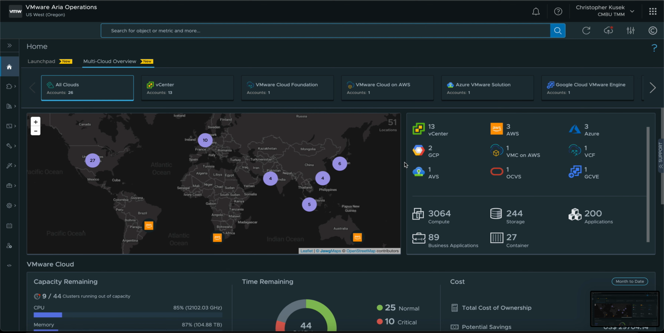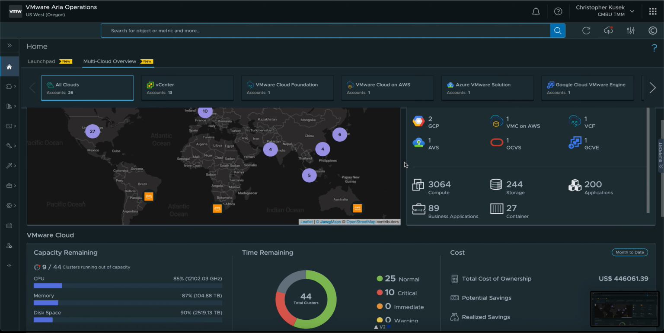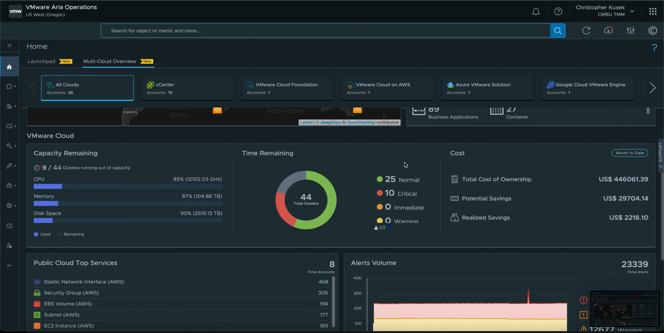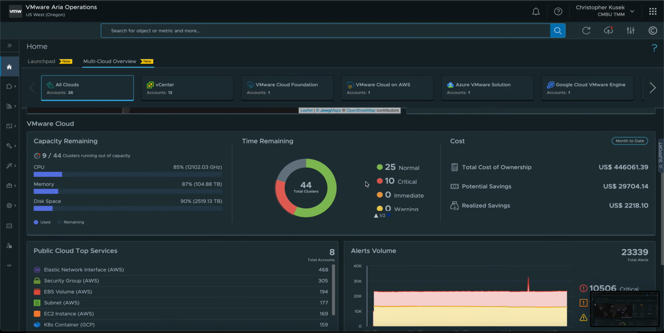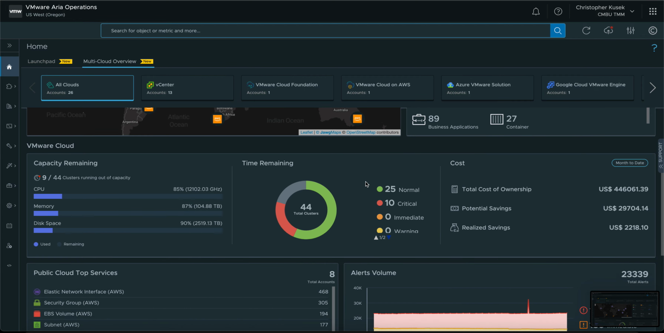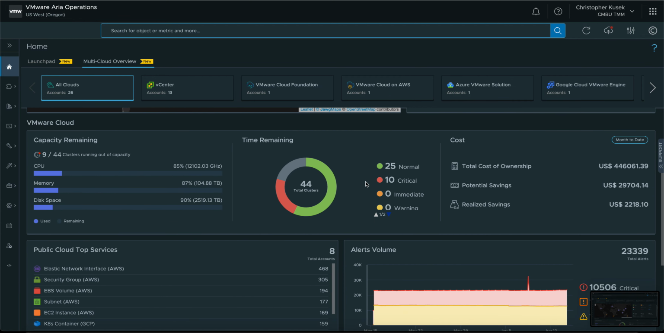But it's letting me look at this at a high level, holistic glance as I dig through stuff. I'm able to see some really cool stuff like, hey, here's what 25 of my clusters are good, 10, maybe not so much. And then an unknown state for 9 of them.